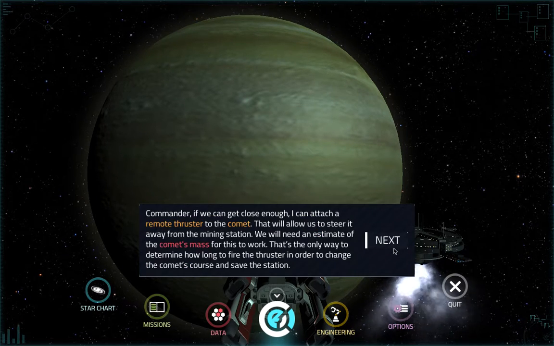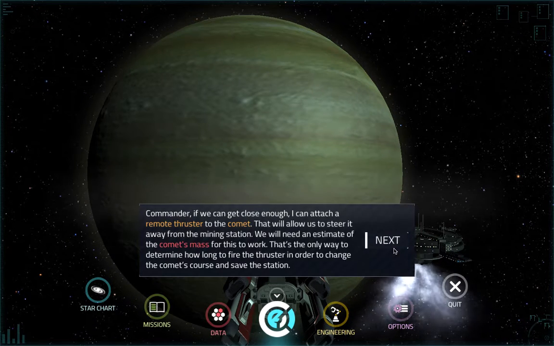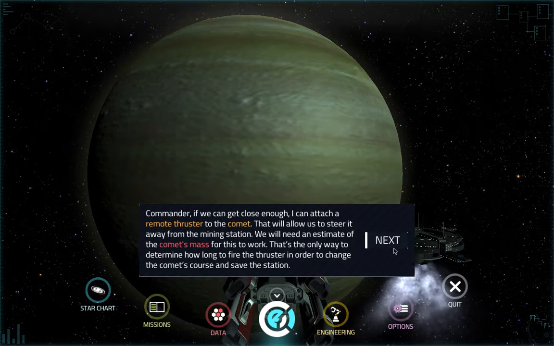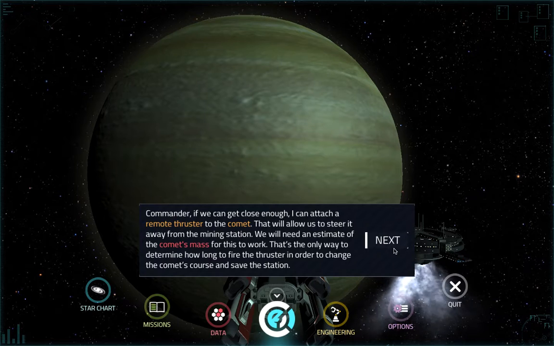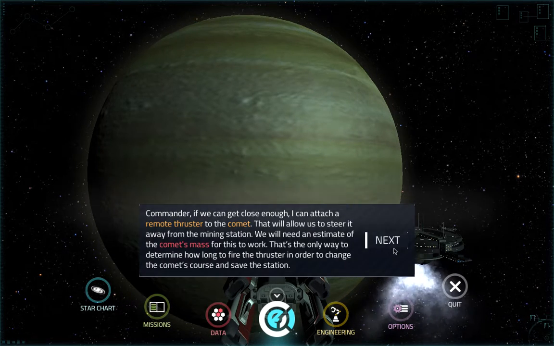Commander, if we can get close enough, I can attach a remote transmitter to the comet. That will allow us to steer it away from the mining station. Reasonable. We will need an estimate of the comet's mass for this to work.